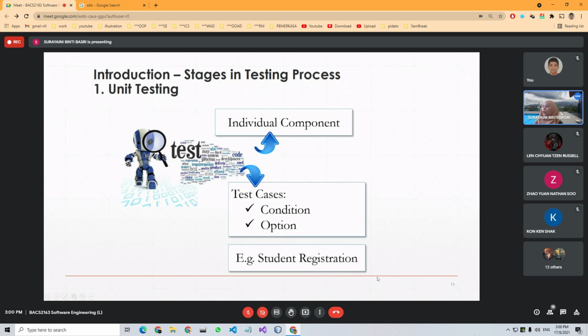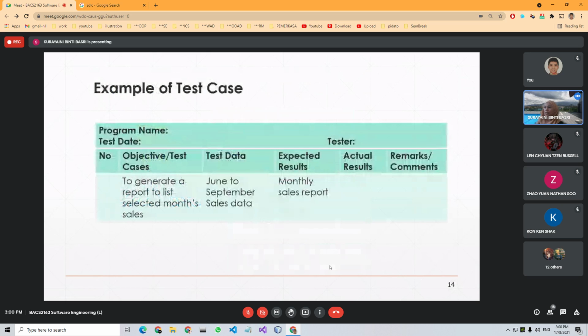For example, if you have a student registration function, then you may need to test the student registration function. Maybe you will register some students with some info, and then you will check whether the system can really add the information of the student, and whether it exists in the database or not. So this is an example of a test case.